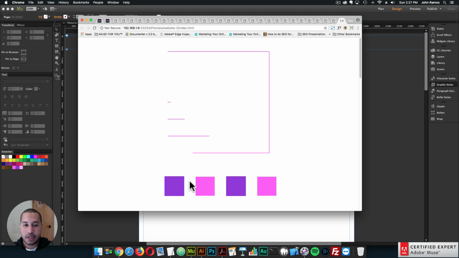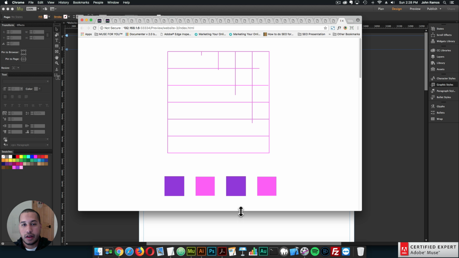I can restart it because I have the play and pause buttons, reverse it, restart, reverse. Looks good. Pause it, play it, restart, and perfect. So this widget is a lot of fun. There is a lot you can do with it.